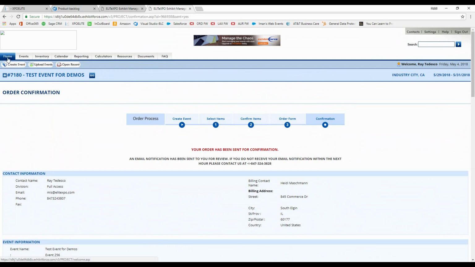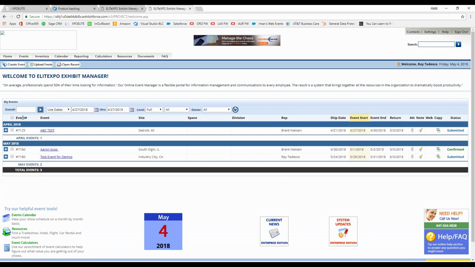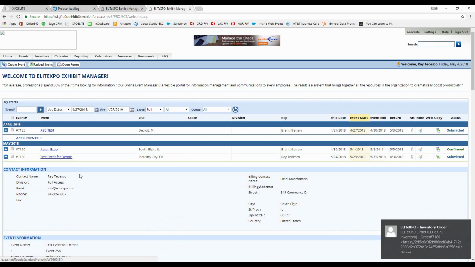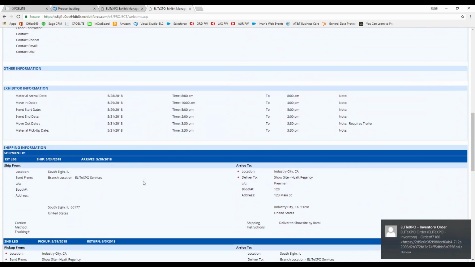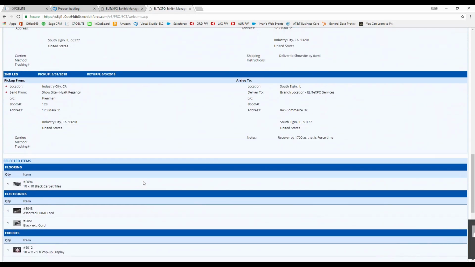So if you go back and you go to your home screen, you'll now see that you have that event on your list of upcoming events, and you'll see that it has been submitted. Again, you can click the plus sign, and all that detail information will list out for you.